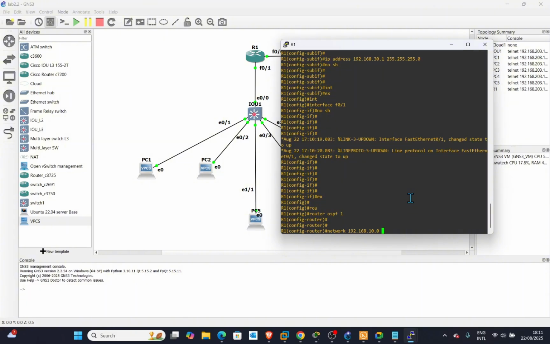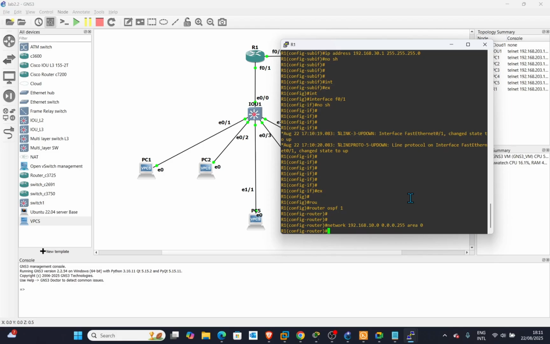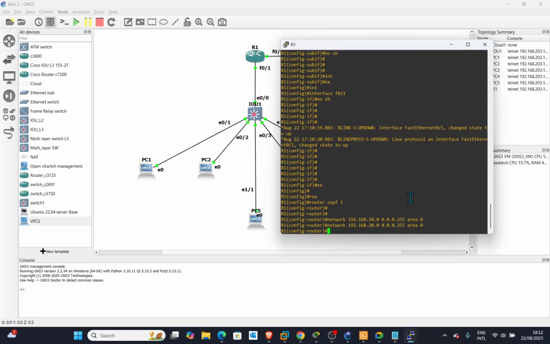You know the main subnet mask was 255.255.255.0. But with this, those 255s will be replaced by 0, while the 0 will be replaced by 255. So I will say 0.0.0.255. Then I will place it in area 0. Okay. So I will do the same for VLAN 20. I will do the same for VLAN 30.